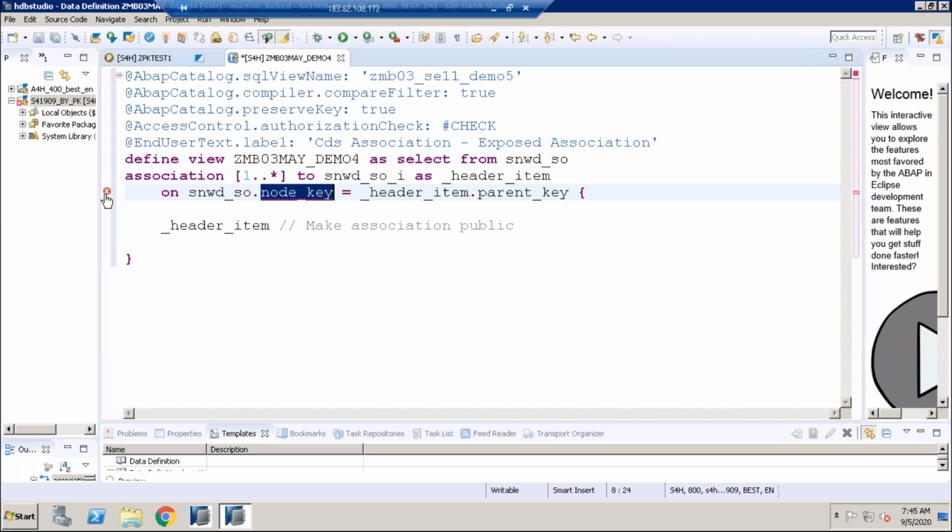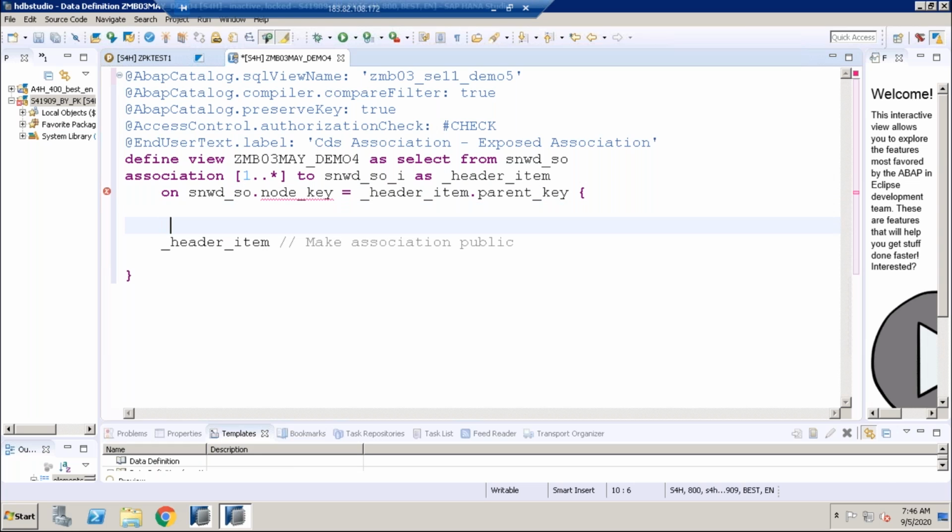It's giving some error. Let's see what the error is. The column node key is not contained in the entity selection list. Okay. So as a thumb rule, whatever the join condition we have over here, that key field must be in the selection list. Okay, so that's what it is telling.